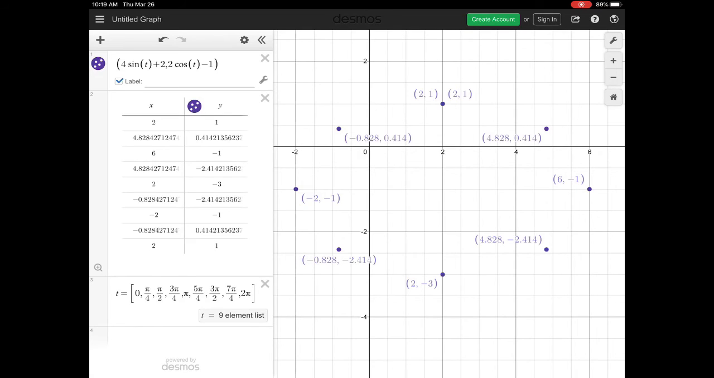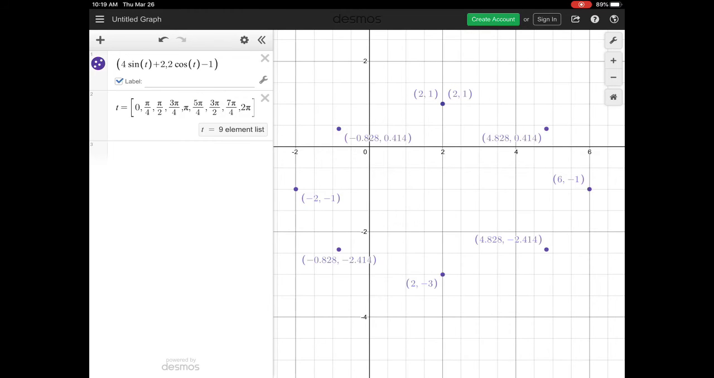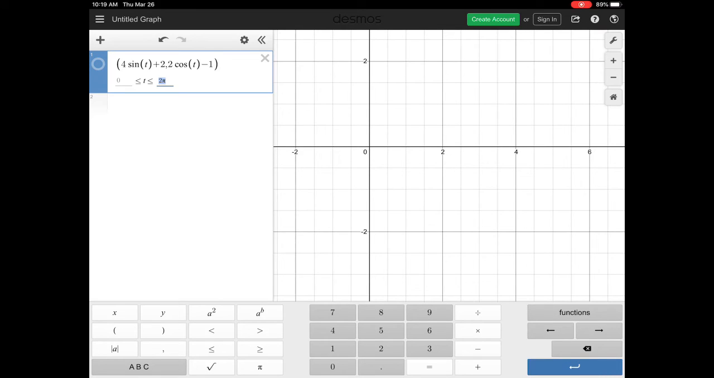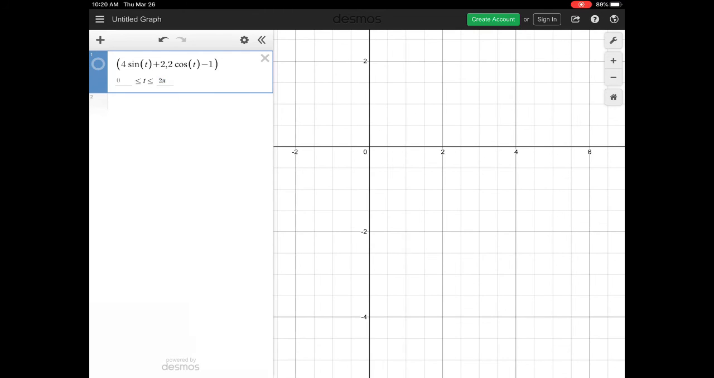Now let's look at how we would actually graph this with Desmos. I'm going to delete the table and the list. When you type in parametric equations in Desmos, it wants you to put the interval for t, or whatever your input variable is. Since we have trig functions, we would go from 0 to 2 pi. Let's go from 0 to 2 pi and see, and then I'll turn on the graph.